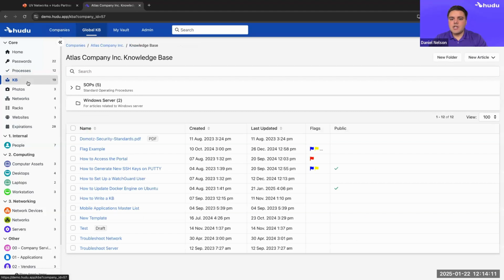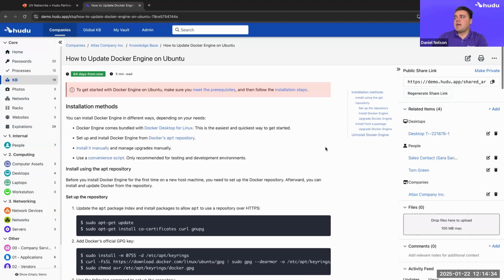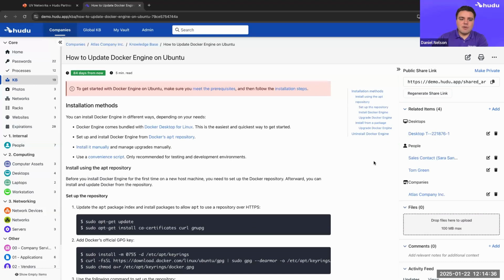The KB section is probably what you think of with a documentation platform, right? That knowledge repository where we can have our articles, our documents, our how-to guides for doing specific things. And we can have that central repository for company KBs as well as a global KB for articles that make sense to have across all companies. As I click into an article here, this is what that layout is going to look like. There are obviously many different capabilities within our KB section here.